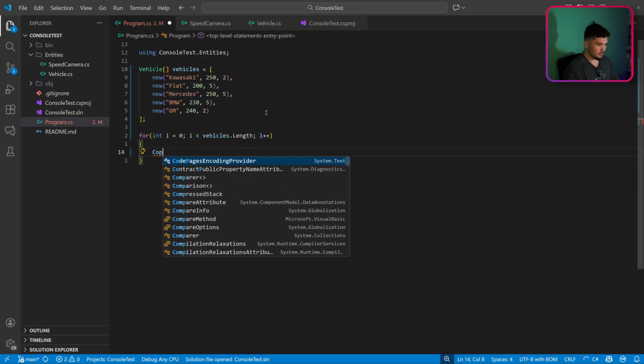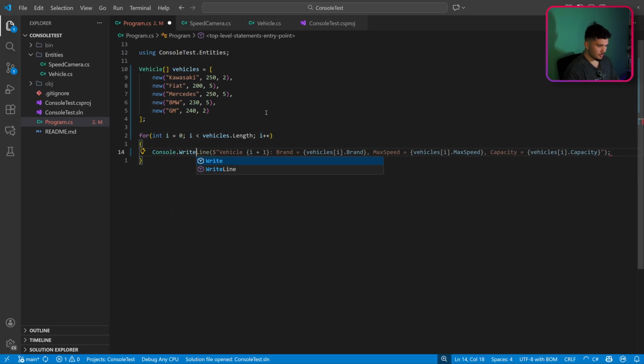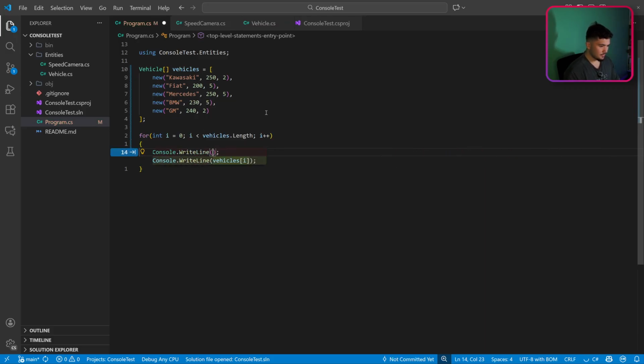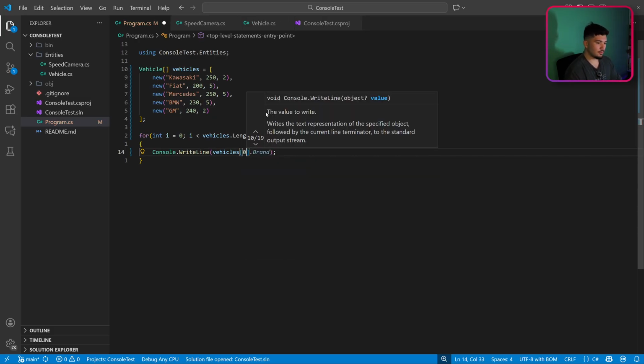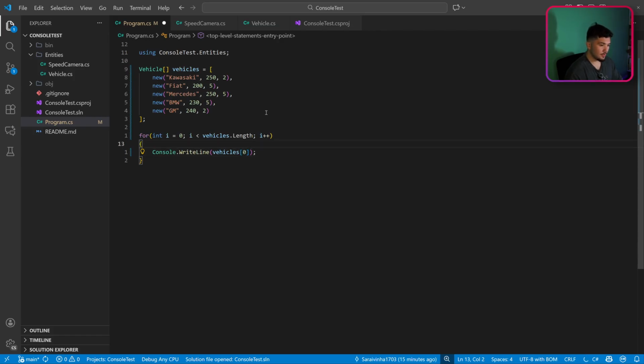Inside here, we are going to do something very simple. We are just going to Console.WriteLine. We are going to say vehicles, which is an array, and then to access one of its elements, we pass brackets, and then the position. So if we pass a literal like 0, this is the starting point of every array in C#.